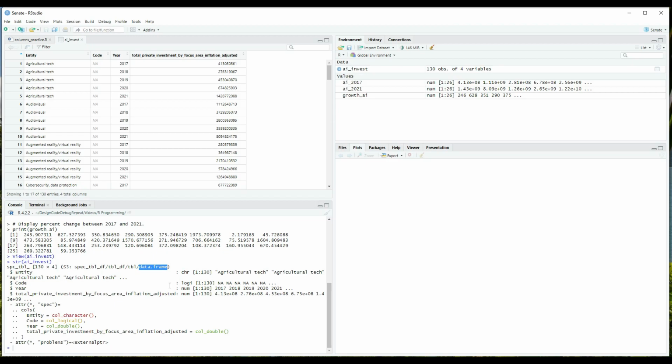The data type determines what will happen when we invoke certain functions with our data structure. And then notice the different column headings listed here, colon, and then a data type and length, and then the first few values for that column. For example, entity, character, 1 to 130, agricultural tech, repeated 4 times. So we have a vector called entity with 130 values, and it starts with 4 values that are all agricultural tech. And we can see that in our view above.